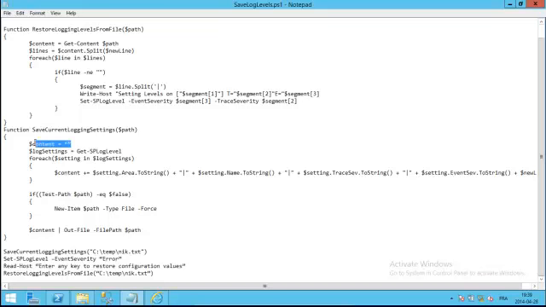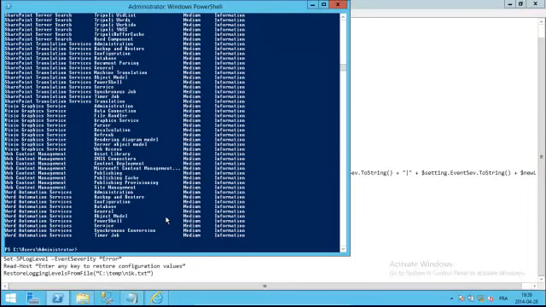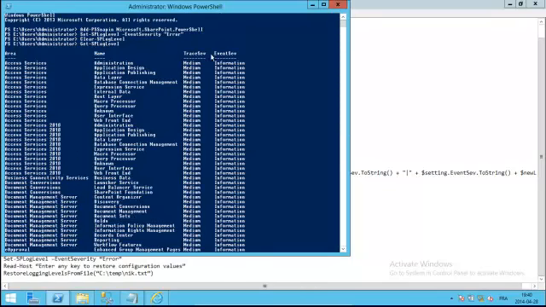So for the method to save the current logging, we're going to declare an empty variable called content. And then we're going to call Get-SPLogLevel. So if I just call this method, this is going to return every single category of event I have in my farm and their default trace severity and event severity. So what I want to do is save this.